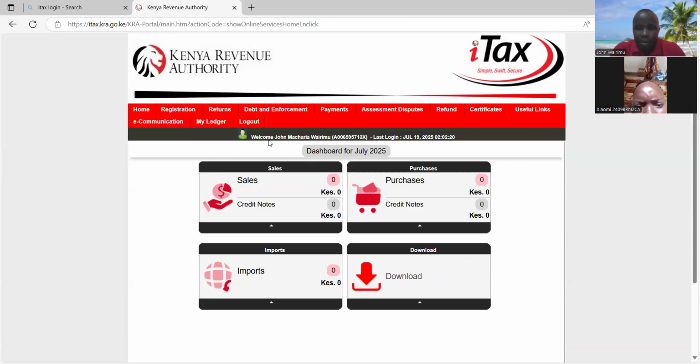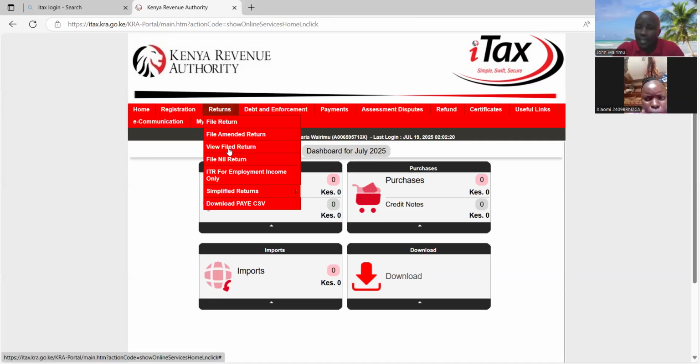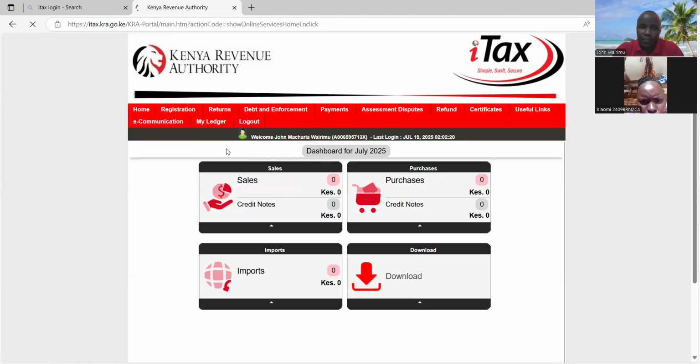At that point, I hope we are together. The next thing you can do with this iTax account is to look for previous returns that you have filed with KRA. You want to know, how did I declare my return in 2020? So what you do, you come to returns and view filed returns. Returns, view filed returns. You'll be directed.